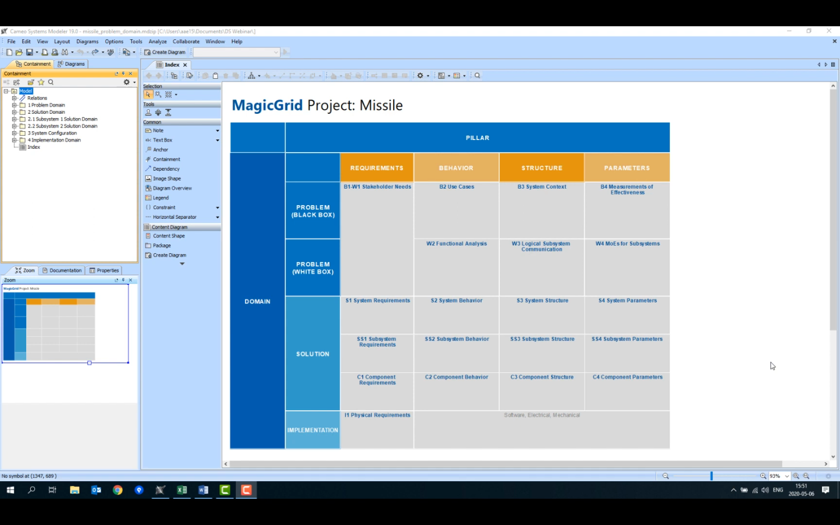Okay, let's look now at the model browser, which is on the left of the modeling tool window. It has already got the structure of packages that correspond to the layout of the MagicGrid framework. As you can see, there are packages for domains.